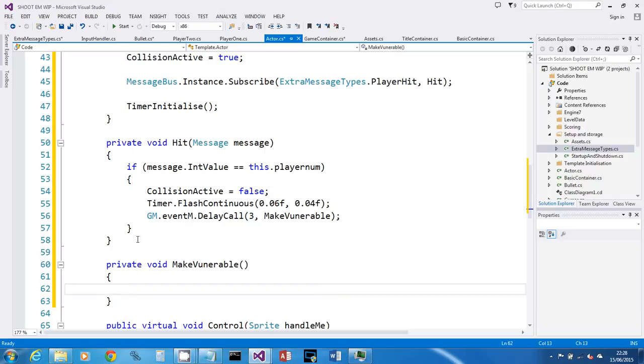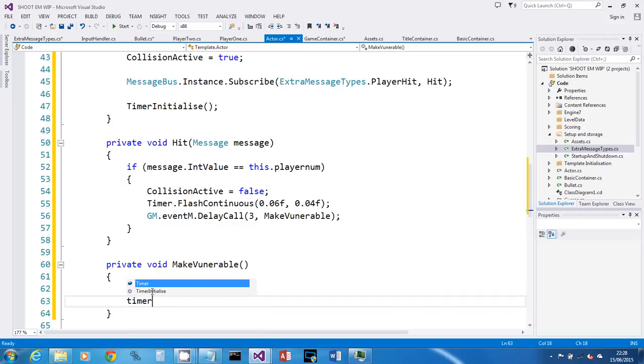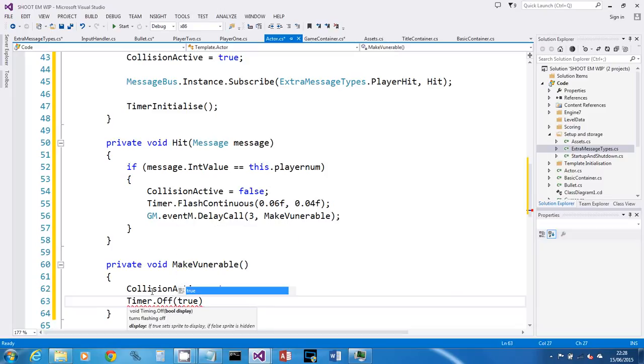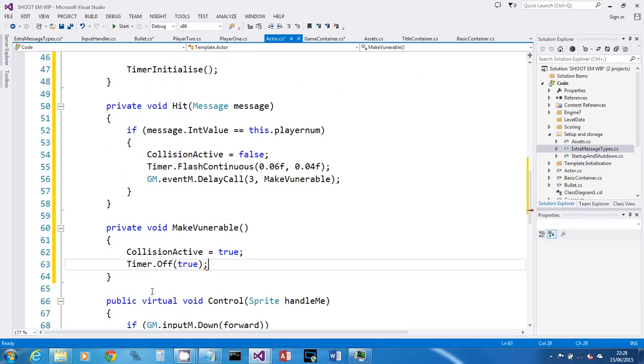Okay, and all this needs to do is turn the collisions back on and turn the flashing off. So if we just say collision active equals true, and then we just say timer dot off, and then in brackets we have a parameter called true. Now what this does is it makes sure that the sprite is visible, because if we were flashing, we might be turning it off while it's not visible, and then you won't see the sprite. So that overrides any visibility setting. Okay, theoretically that's it.